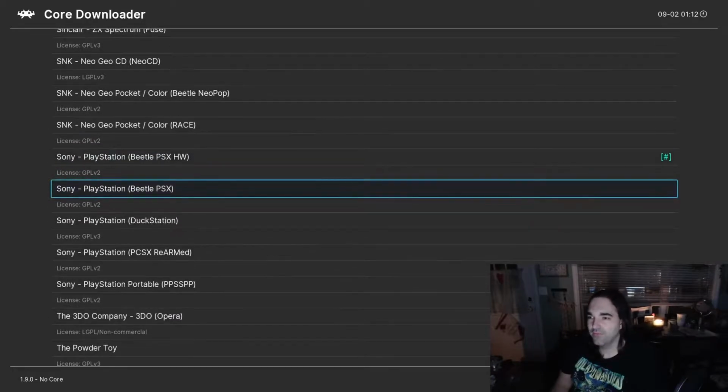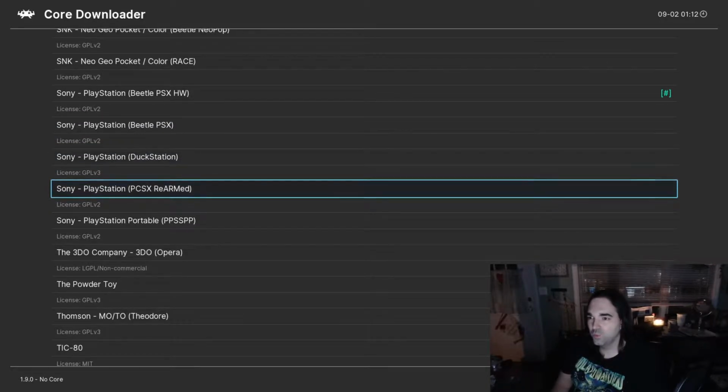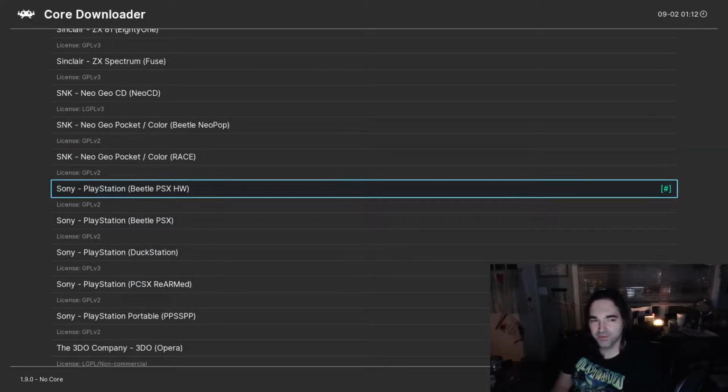So that's my preference. You can also go with this Beetle PSX, which is the non-hardware version. That's the same emulator without the hardware acceleration. So if you're having issues running certain games, that can be really, really helpful. Or this one, PCSX ReARMed, is actually meant for mobile processors, but it's a really great troubleshooting tool if you're having trouble getting a game to run. So those are the different choices that we have. We've chosen 3 cores for now.